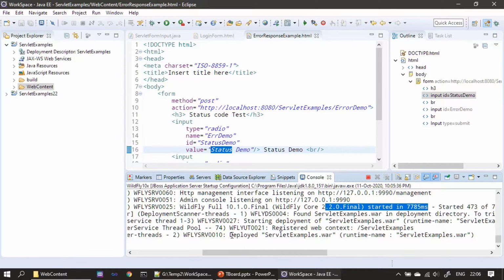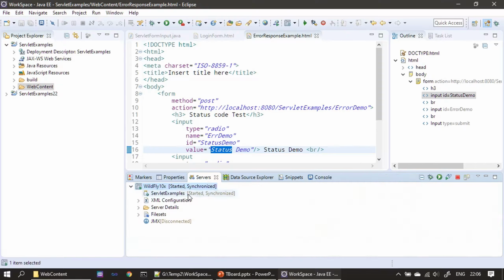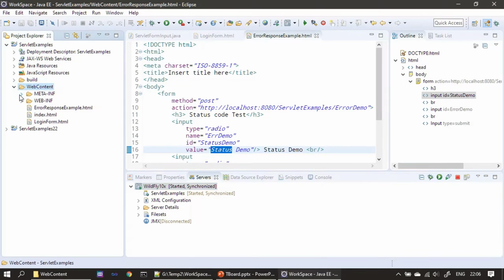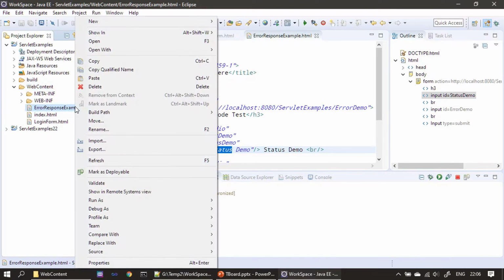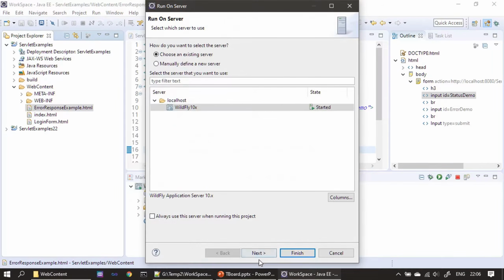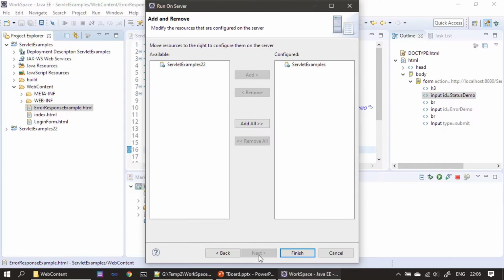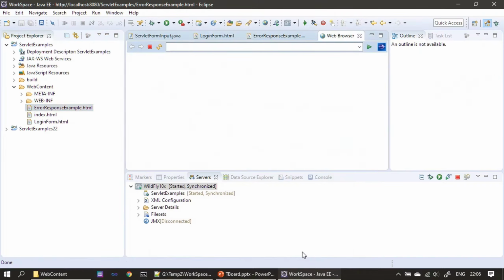You can see that it deployed servlet examples.war. That means our WildFly server is ready. Now we will test it once. So here we have two radio buttons. One is status demo and another one is error demo.